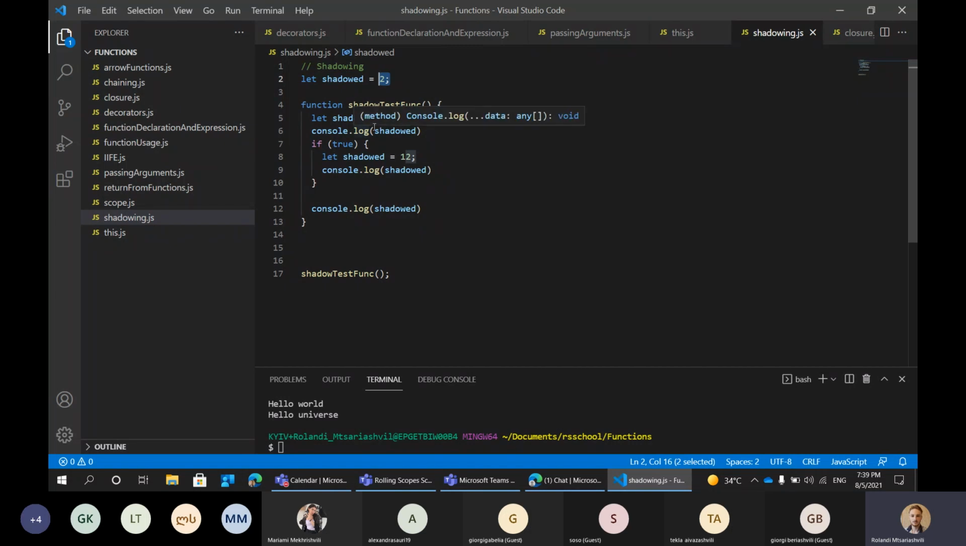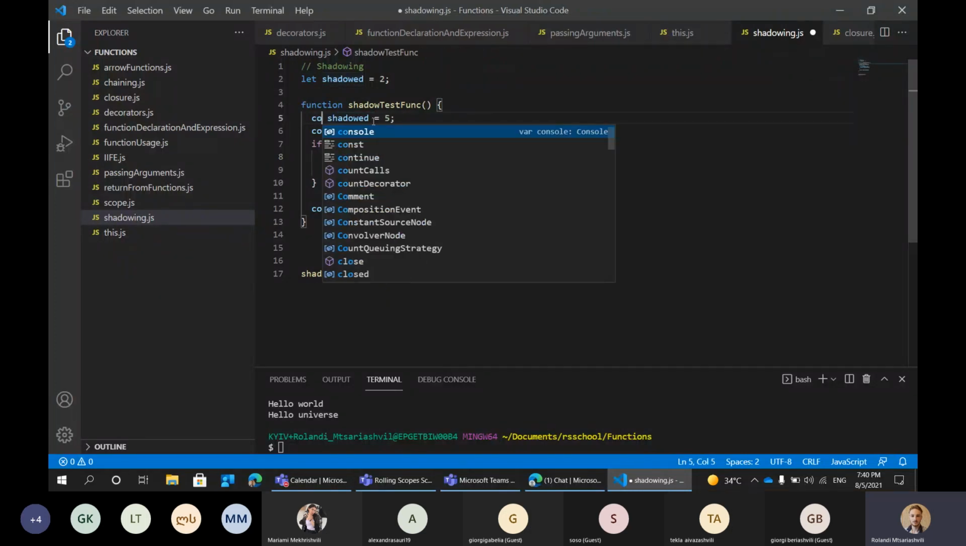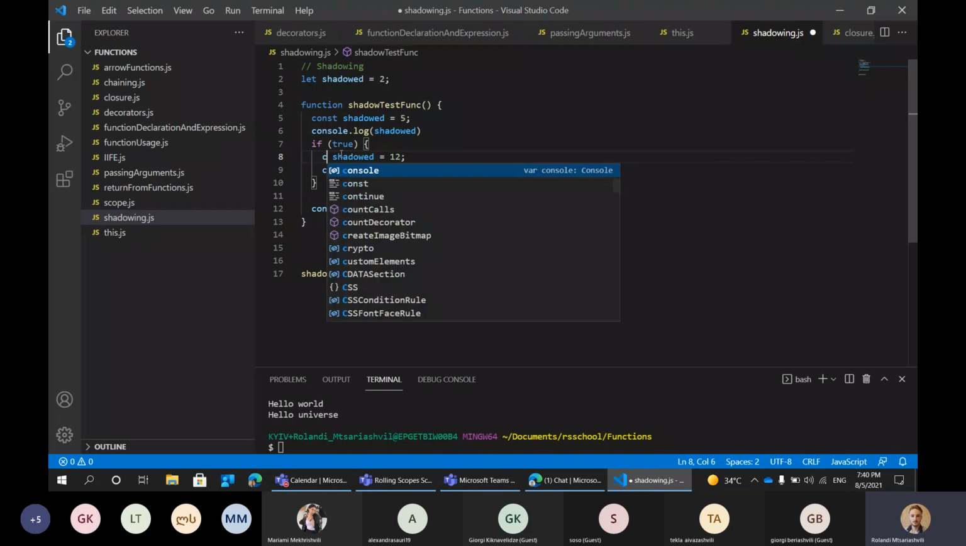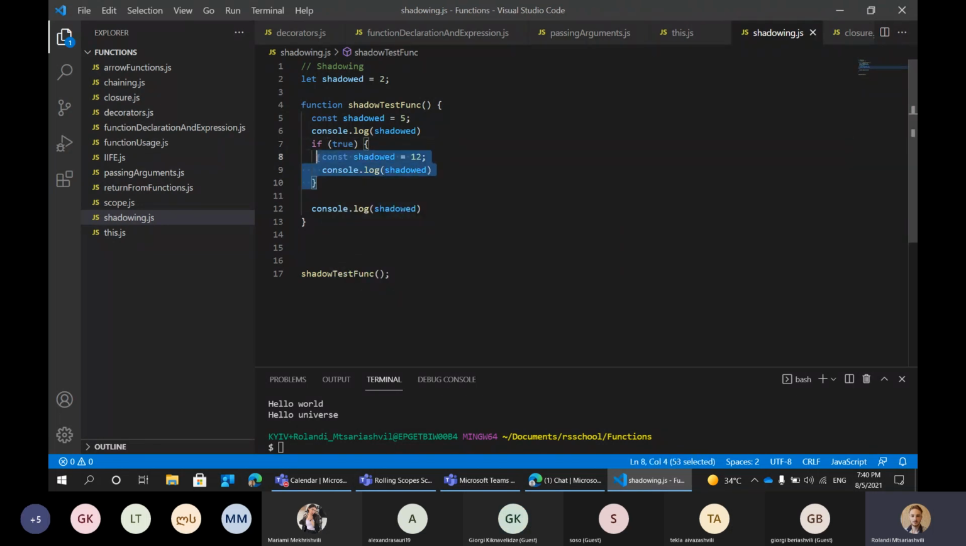But that is not only limited to the functions themselves. We can easily put an if block here. I just put true, so it's always executed, and then I'm just letting shadowed be 12. Note that everything which is starting with curly brackets is scoped. So shadowed for this moment is not an error that we're reassigning something. Even if it would be const, it wouldn't make any difference because it's different scopes. For this console.log, for this block, the scope is just the block itself.